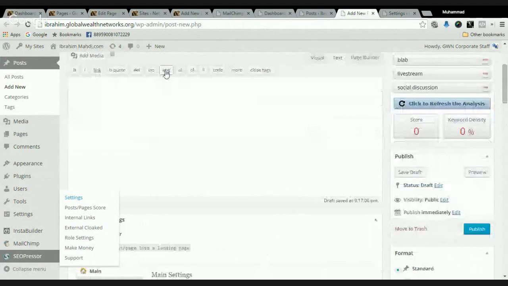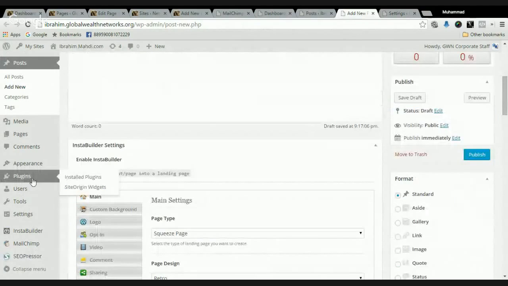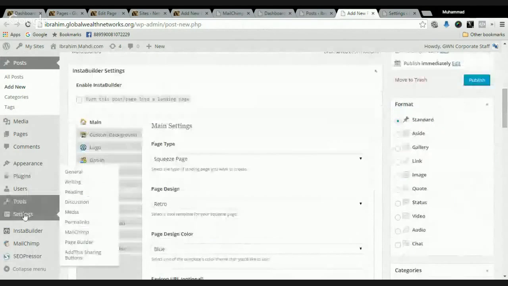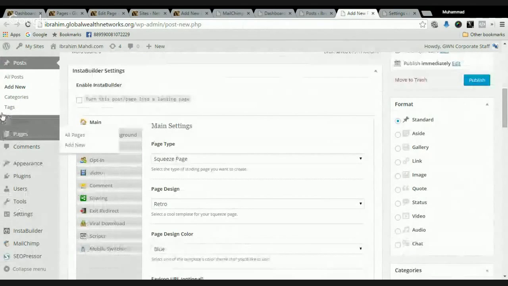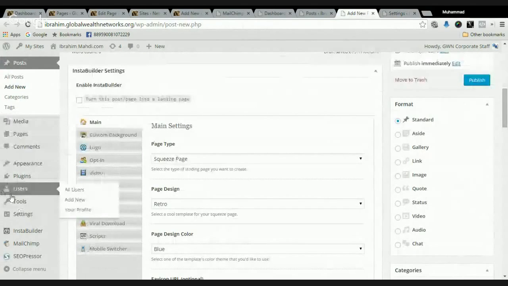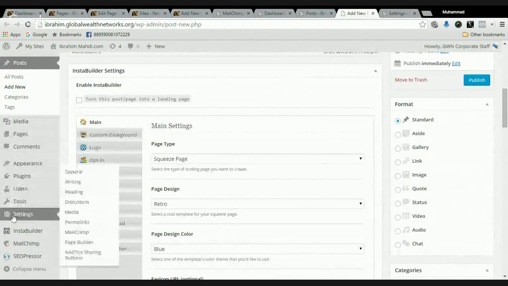So in order to change that, what I'm going to do, this is a brand new blog, I'm going to go down here to settings, which is in the feature set. Your feature set for this blog is in the left-hand column of your dashboard. So I'm going to go to settings, and I'm going to go to permalinks and click on permalinks.